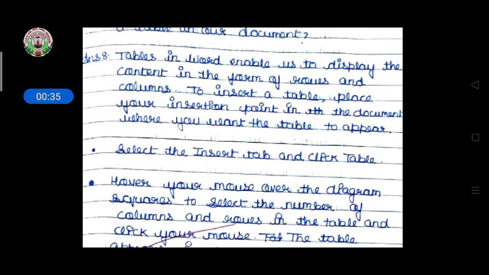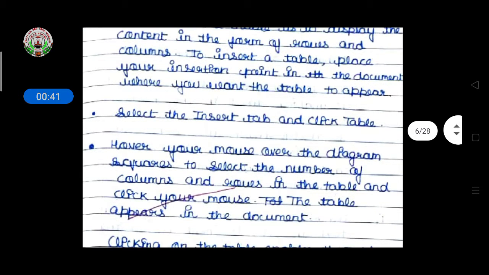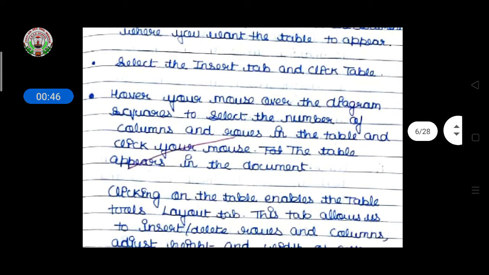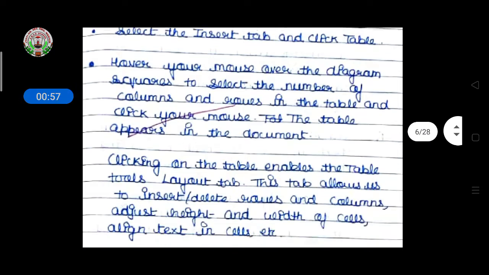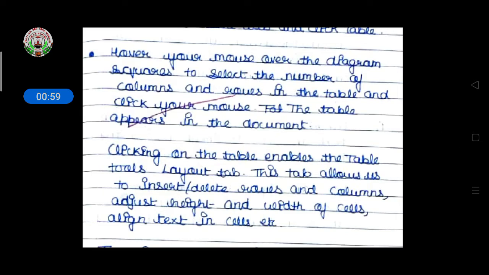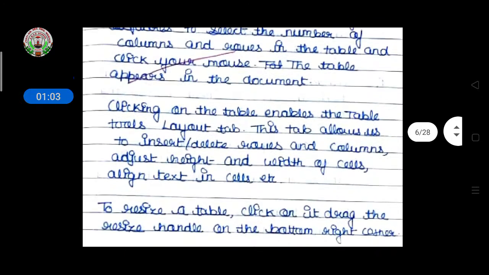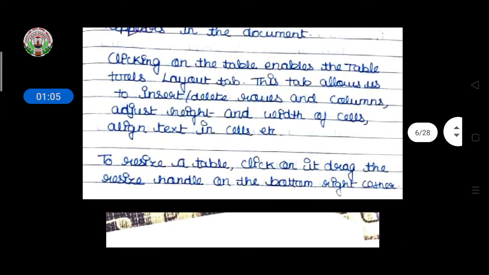There you have to insert, means put the mouse cursor and then select the Insert tab and click Table. Then move your mouse over the diagram of squares to select the number of columns and rows in the table and click the mouse. The table appears in the document. There only you have to click and select the row and column and then immediately it will display in your Word document page.